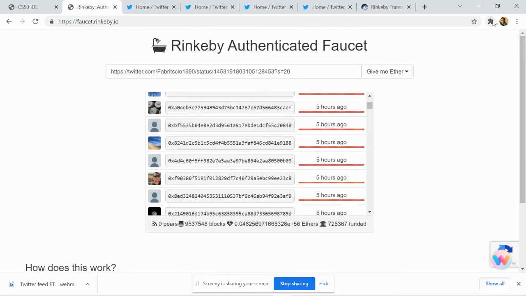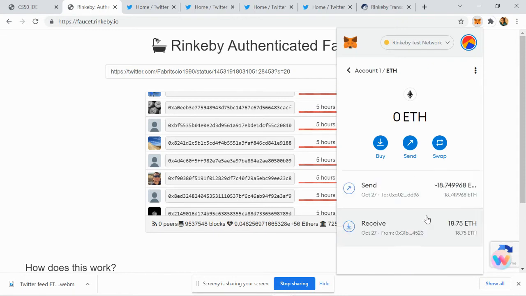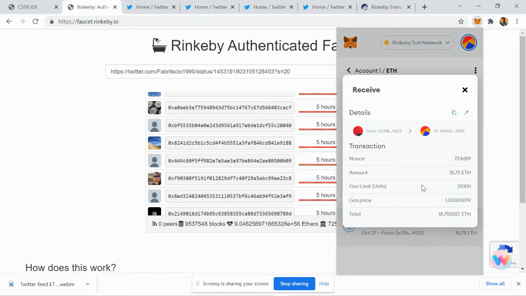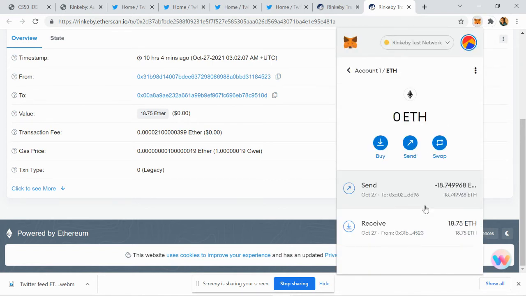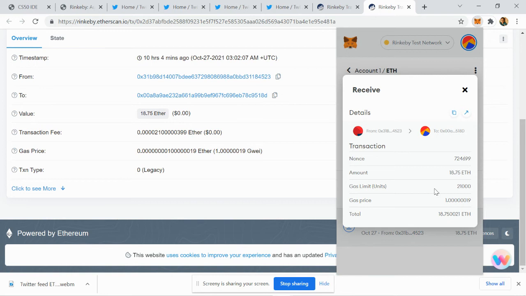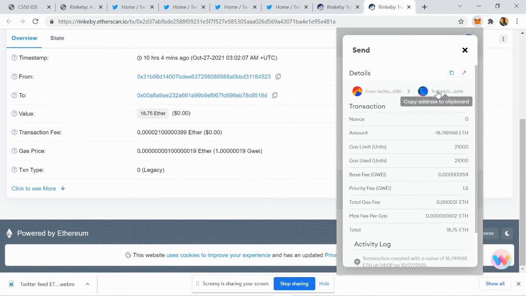A green box should appear. After the transaction is complete and you head over to MetaMask, I will show you that the transaction on my side has been completed. If we view this transaction on Etherscan, as you can see over there, 18.75 Ether received. And you can see it here as well, 18.75 Ether received. I've already transferred the Ether out to my other wallet, as you can see over here.